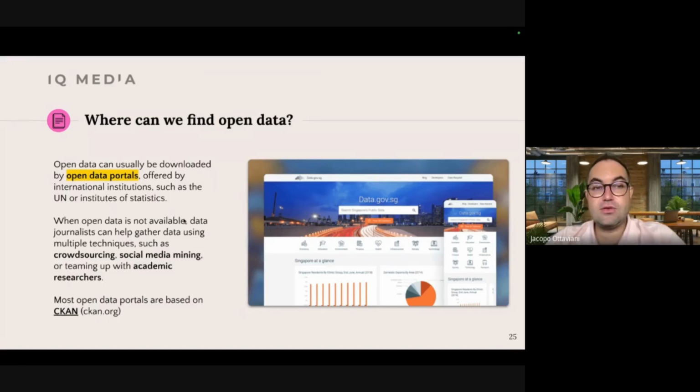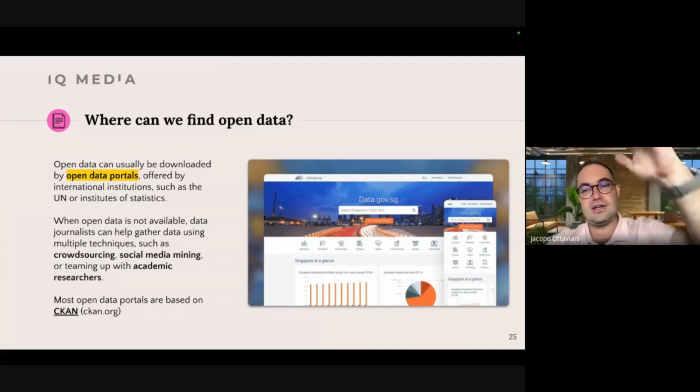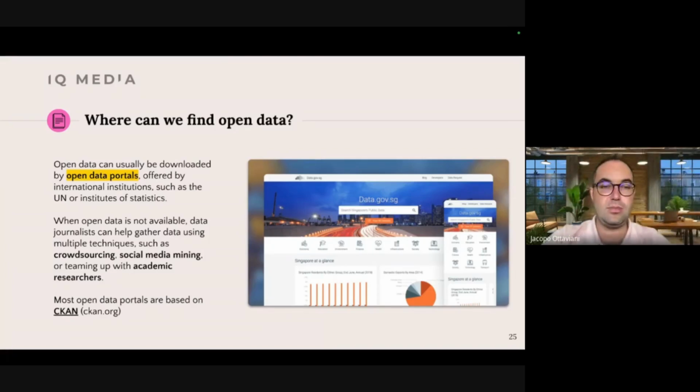Where do you find the open data portals? So some of them will be on ckan.org. ckan.org is the web page of the most common software for open data management, which was built by the Open Knowledge Foundation. And you can go on ckan.org and you're going to find a list of open data portals.